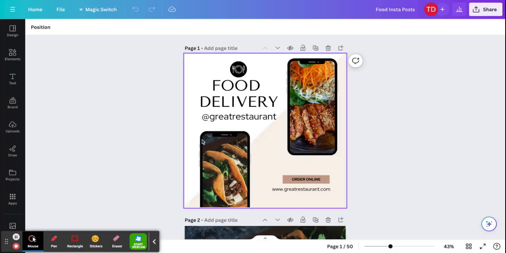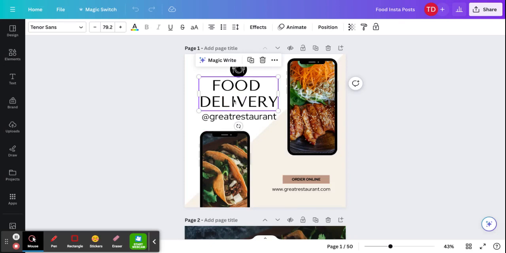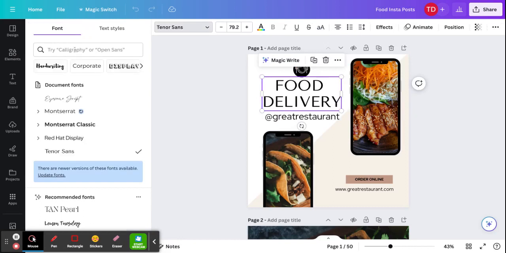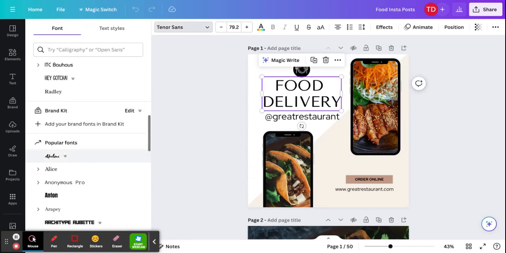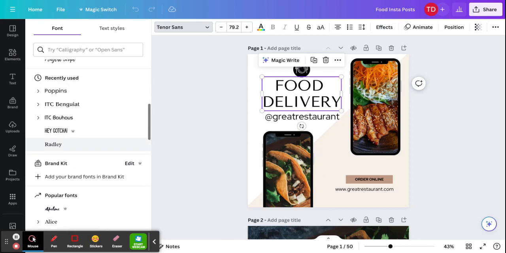Let's look at how we can change and edit the text in our design. Simply click on the design or the text that you want to edit, and you can see here you have a drop-down menu where you can choose different fonts. You'll notice that if you have this little symbol here, that is for Canva Pro. So anyone that doesn't have that symbol, you can use for a free account.